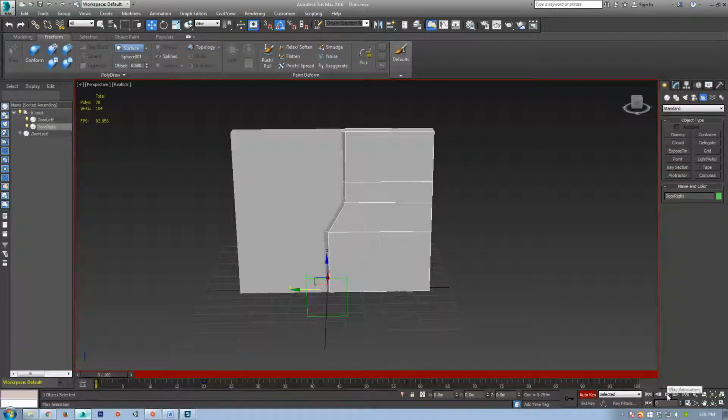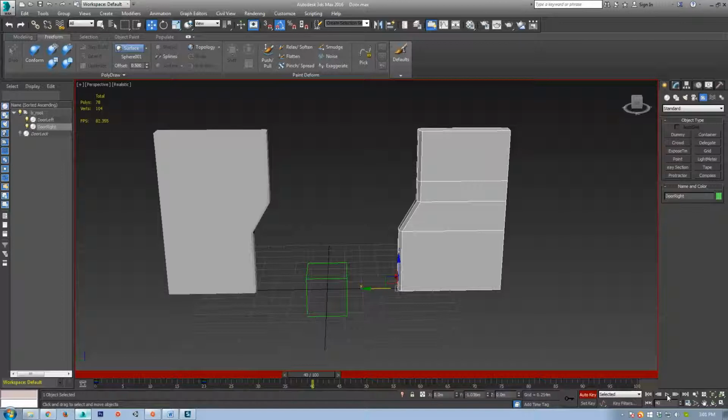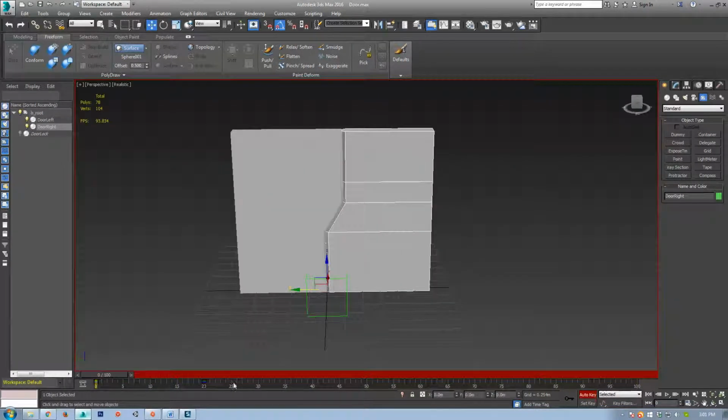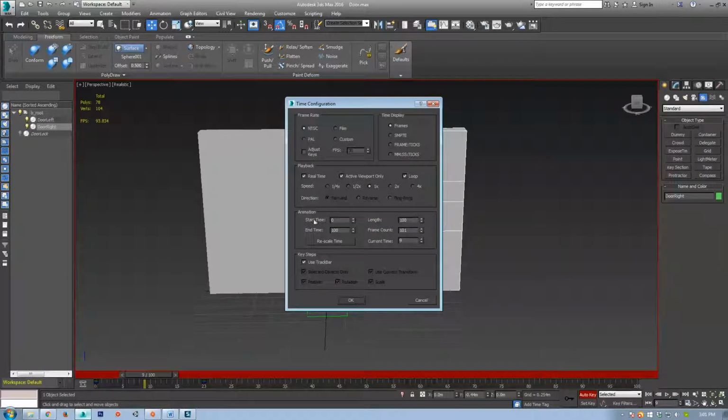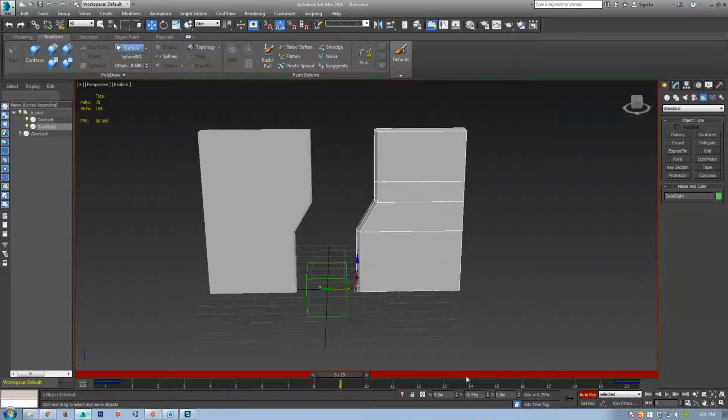I could hit this play button over here, and you get to see your animations play. Now obviously, I don't need 100 frames of this animation, so I can shrink down this timeline a couple ways. I can go into this play button here and right click it, and bring up my time configuration, and under start and end time here, I could just set this to be 20 if I wanted to.